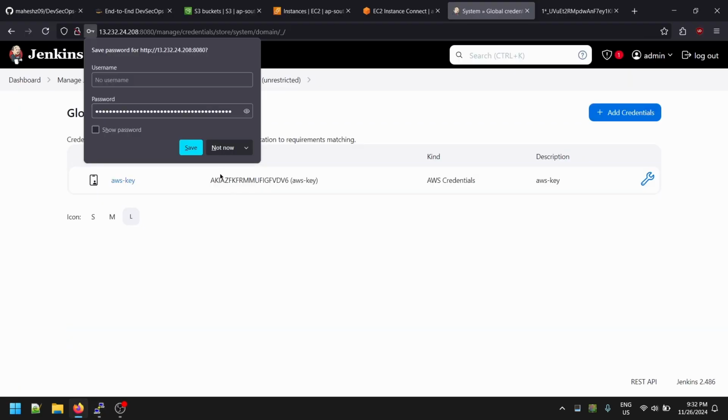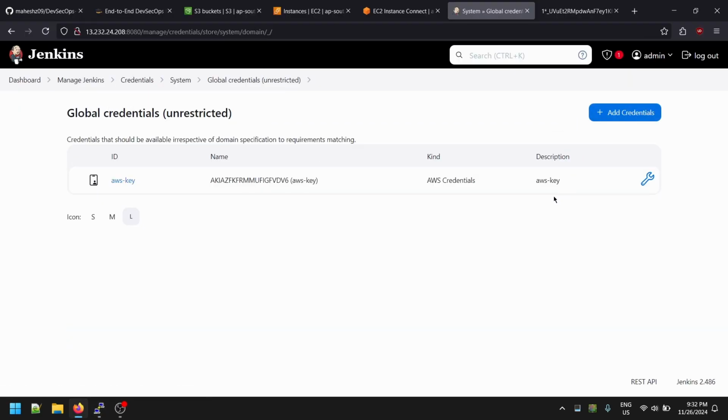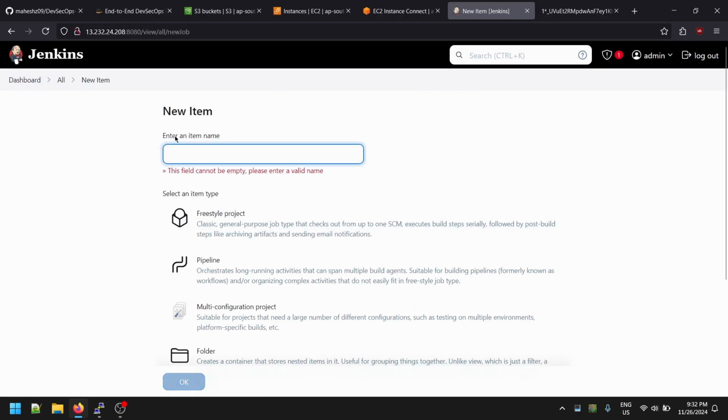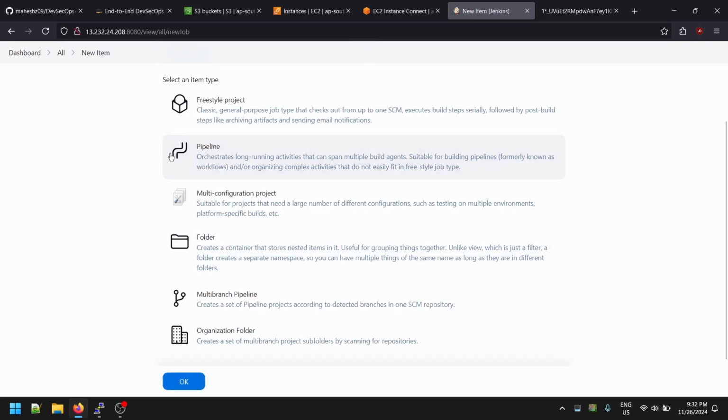So both things are pasted. Click on create. After that, this is the thing that you will mostly require. After that, just go on a dashboard, click on new item. So you can just use the EKS project. You can give whatever name you want.